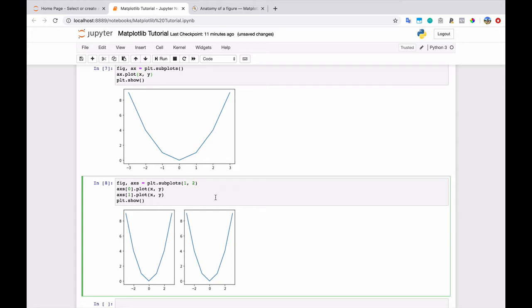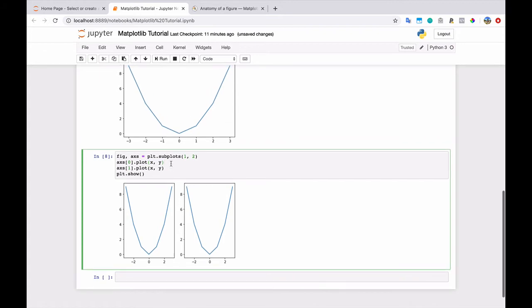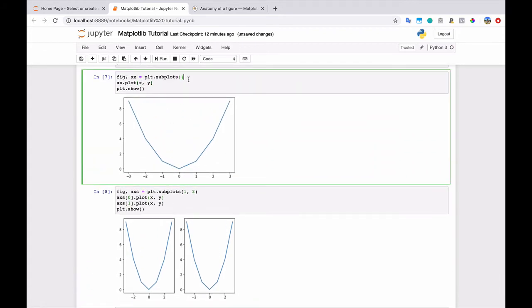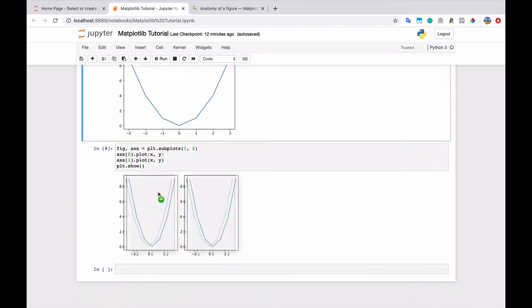I created one, which is the number of rows of axes that I wanted, and two, which is the number of columns of axes that I wanted. And then I took each one of those axes and I plotted on it. This is why up here we had one axis and we plotted on that single axis x versus y: -3, -2, -1, that's your x, and then 0, 1, 4, 9, etc. That's your y. So down here, we have a single figure still, but now we have two axes.